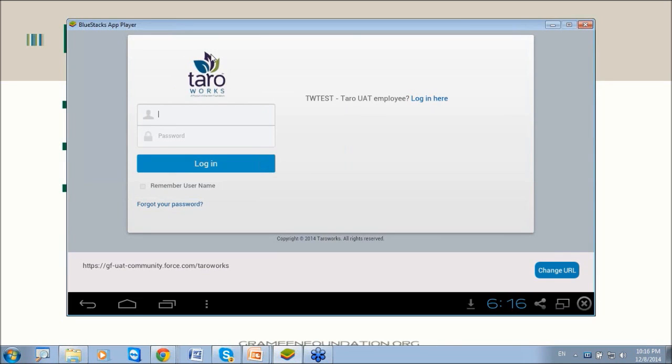So you'll see the TaroWorks logo here. This is actually customizable, and if you have questions about how to do that, we may go through that later. The other thing is that because your field officers are now logging in using Salesforce user accounts, the username will also change. The username will take the form of an email address.